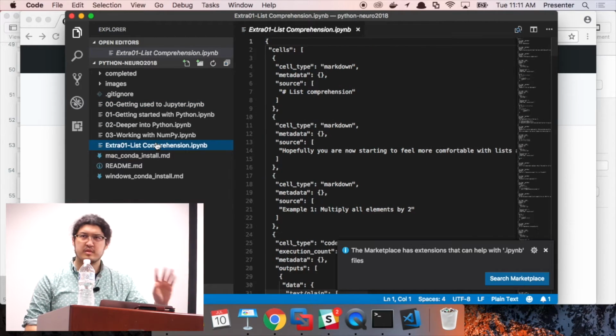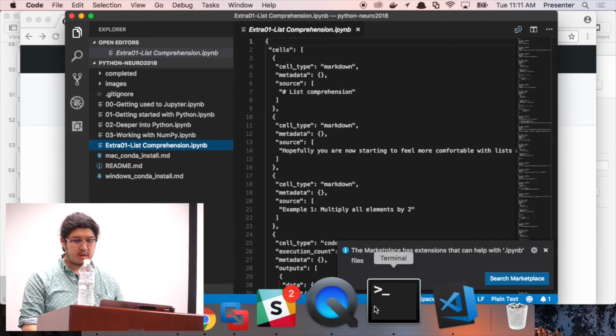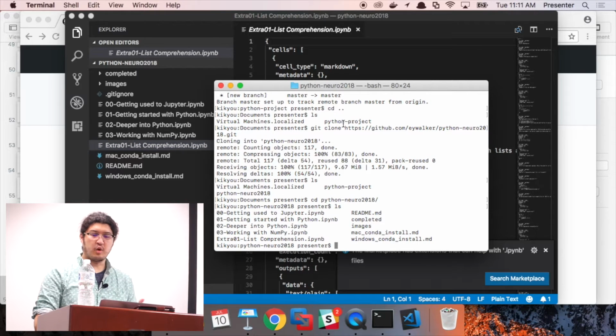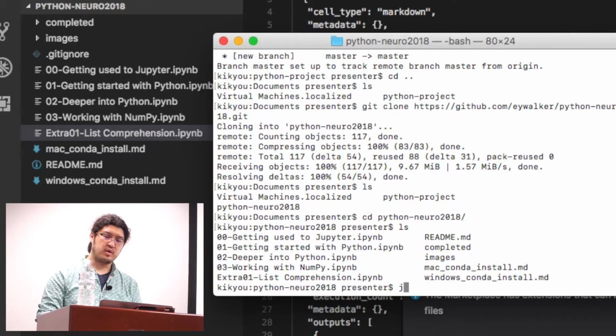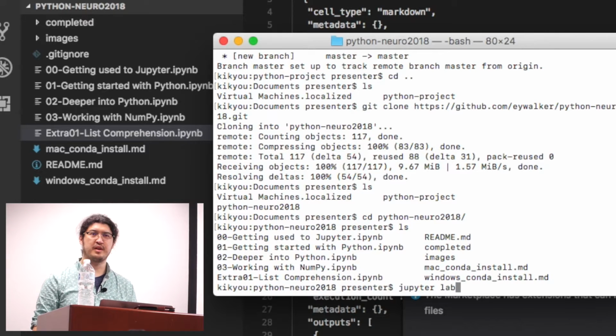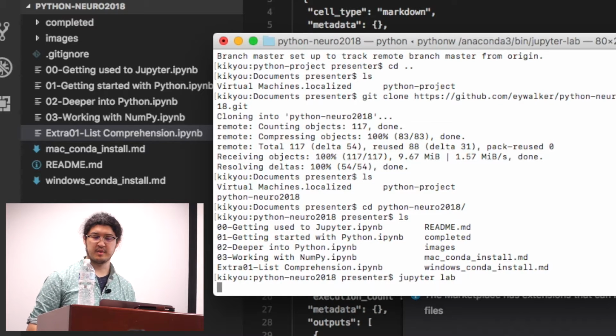Okay, so far so good. Everyone got this far? You have a repository successfully opened with VS Code. So what I want you to do now is actually open this as a notebook. Back in the terminal, still in the folder Python Neuro 2018, run the command jupyter lab, which, if you really followed the instructions, you should have working in your setup. Run it.